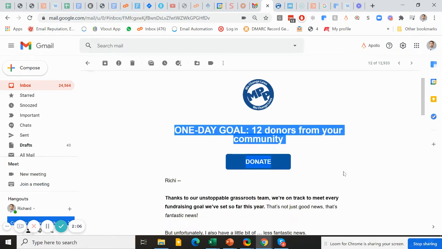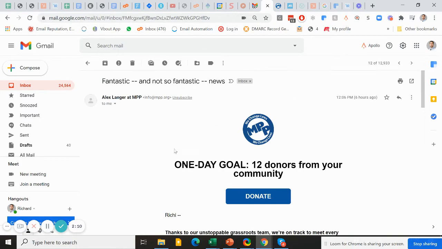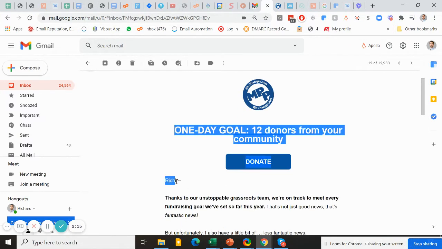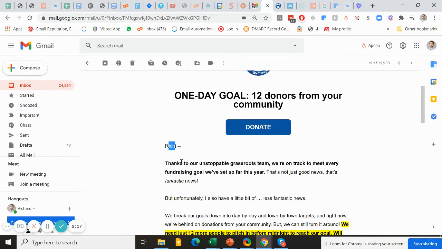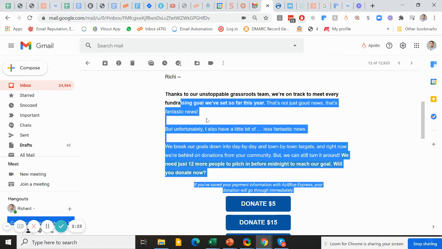One main headline, CTA, really clear, big CTA. There are no big header banners or anything like that, which I really like. Personalized it with my name. And then they drove right into the content, which is nice and short.